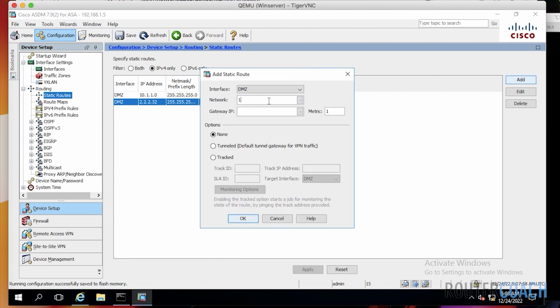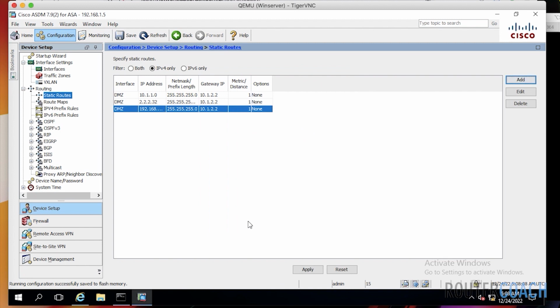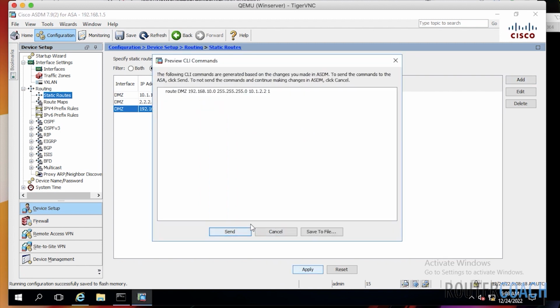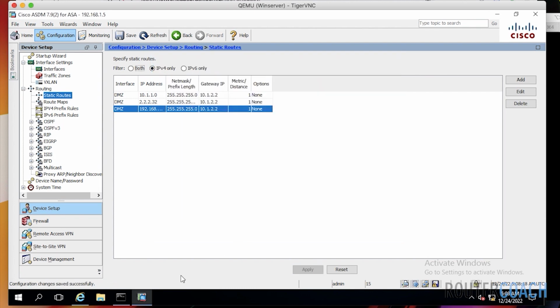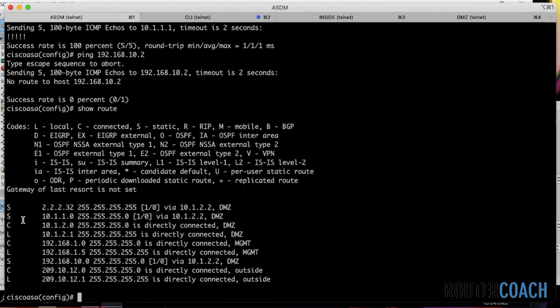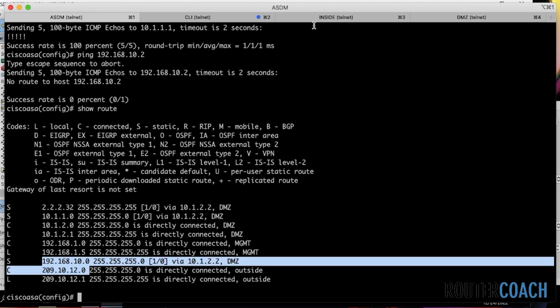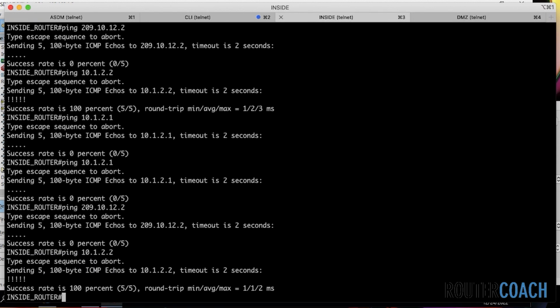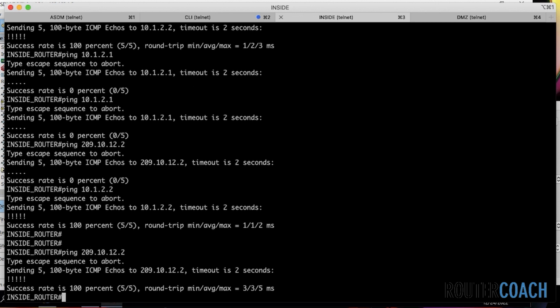If I want to get to the 192.168.10.0 network, my gateway IP address is 10.1.2.2. Add that static route in, apply that, send it to the CLI, show route. Still don't see that static route there. Oh yes, I do. Here it is. Alright, so I should be able to try that ping from the inside network now. Yes, and I have reachability.